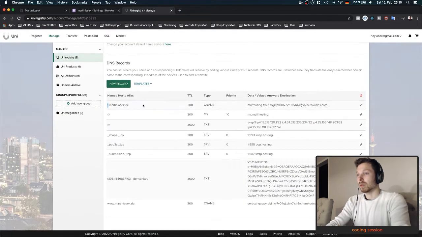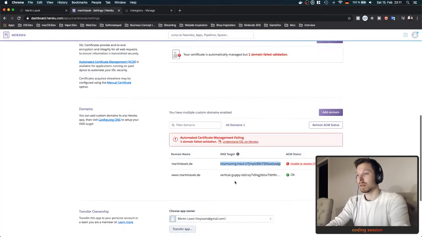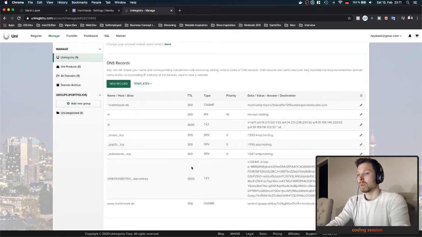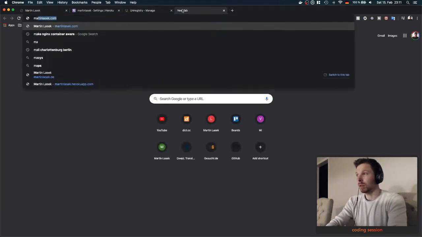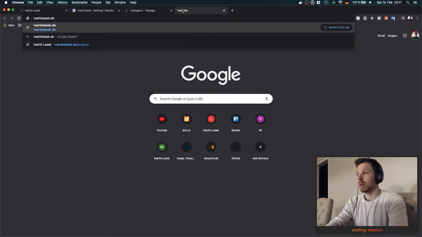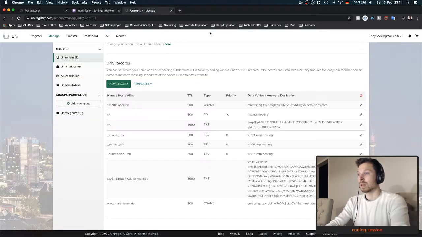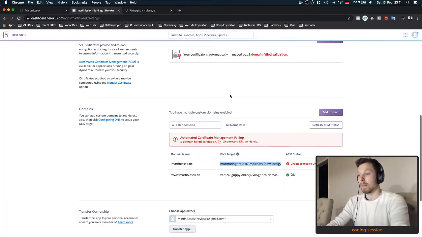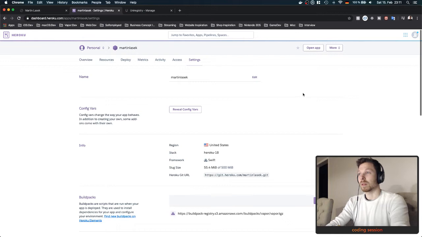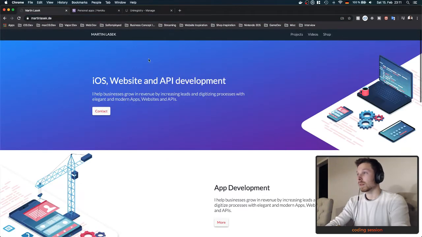What I wasn't able to do is just say, without the star, just martinlasek.de. I wasn't able to do that. I don't know why, because I would like to be able to just say martinlasek.de, right? So I cannot tell why this wouldn't work for CNAMEs. This is something we could look into afterwards. But there we go. So it's up and running.